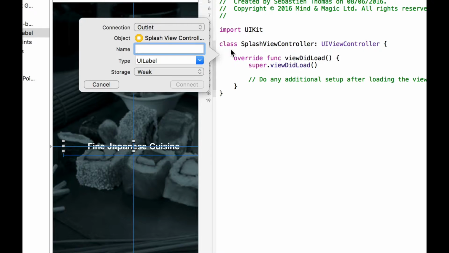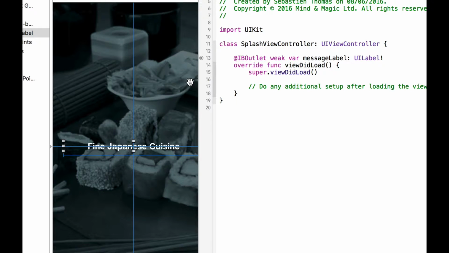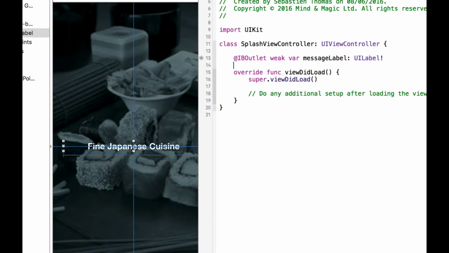In the name field, I'm going to type message label. The type field should indicate which class type our element belongs to. Here it is a UI label. The storage field must indicate weak. Click on Connect to confirm. Xcode writes a line of code defining our new property.